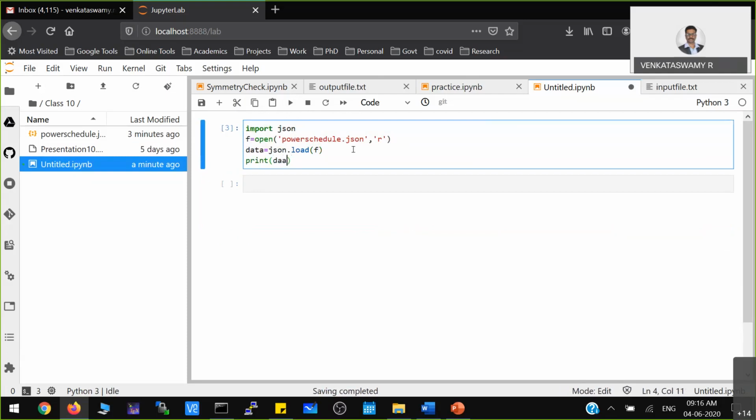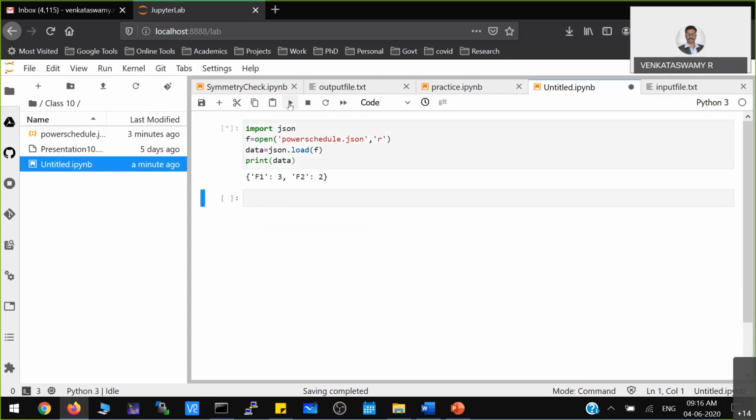So I'm just printing that particular data. Can you see my screen? I'm not fetching that particular file as a normal file. I'm taking that particular file as a JSON file. So that is the one different thing here.